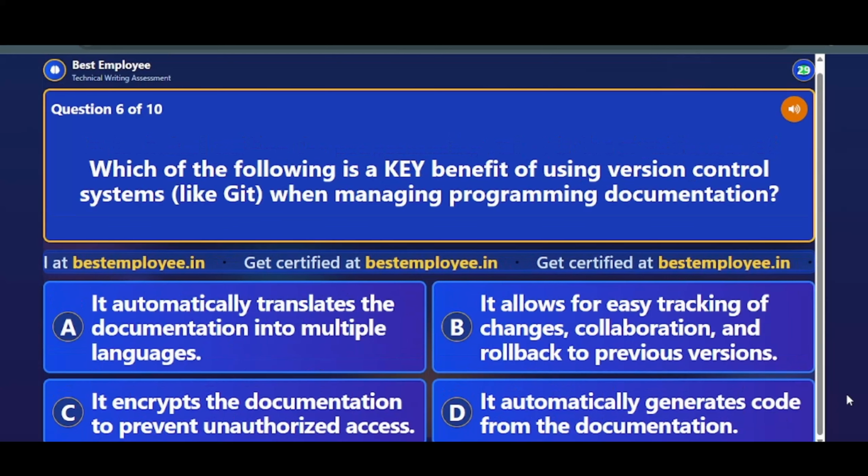Which of the following is a key benefit of using version control systems, like Git, when managing programming documentation? Option A. It automatically translates the documentation into multiple languages. Option B. It allows for easy tracking of changes, collaboration, and rollback to previous versions. Option C. It encrypts the documentation to prevent unauthorized access. Option D. It automatically generates code.